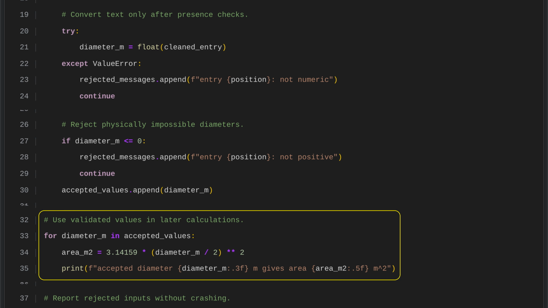Using the validated diameters, we calculate each circle's area by multiplying pi by the square of half the diameter. The result is reported in square meters, with each diameter shown to 3 decimal places and each area to 5 decimal places for clear, consistent output.